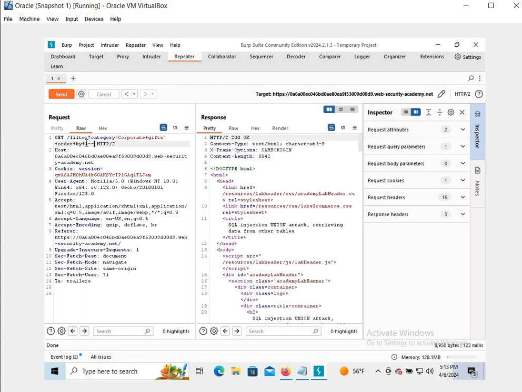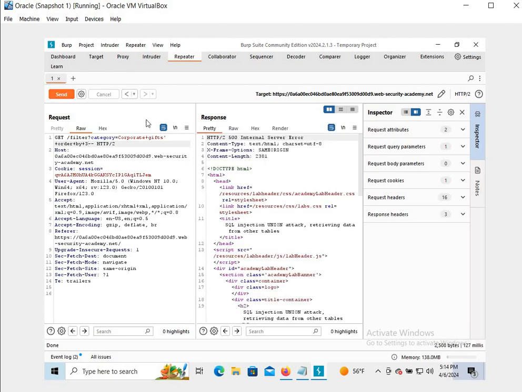Okay, it means column 1 exists. 2. Okay, so column 1 and 2 exist. Let me try column 3. If column 3 exists, I will get an okay response. If not, I will get a 500 error response. Okay, 500. So it means we have only 2 columns.